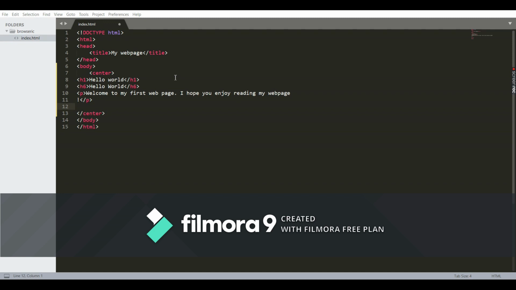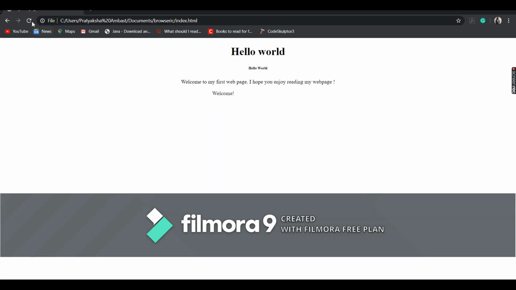People ask what is the difference between header and p tag. Well, the header tag is used to give a heading to your web page, whereas the p tag is used to write paragraphs. You can use multiple sentences in the paragraph tag. For example, here I have written 2 sentences, that is, welcome to my first web page. I hope you enjoy reading my web page. So the output is, as you can see, there are 2 sentences.